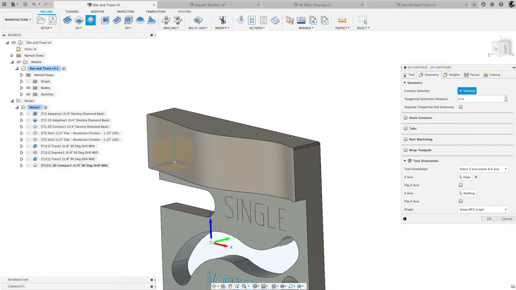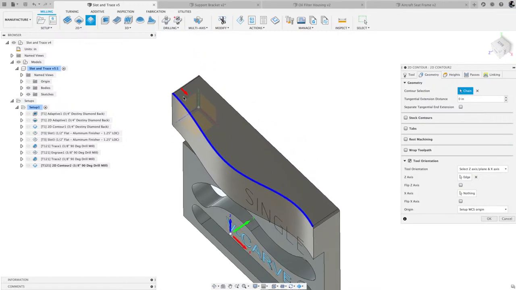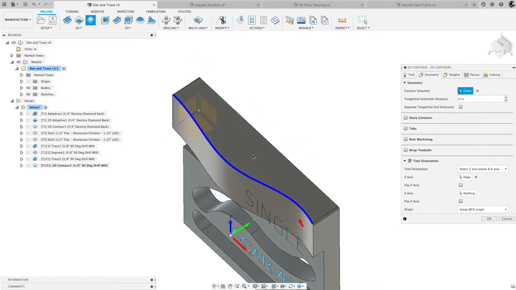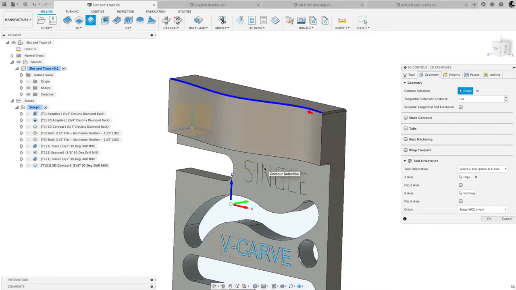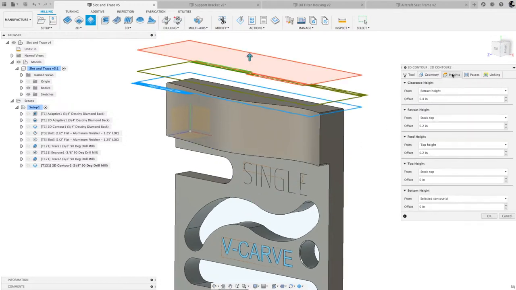Now under geometry, what do I wanna mill? I wanna mill this line. And again, our tool is to the left-hand side. If I click that arrow, it'll change the side and direction, okay? Now, how deep do I wanna go? Remember I talked about be mindful of what you're selecting? I wanna just grab this bottom line. I wanna work smarter, not harder. So I go to my heights tab, and from the contour I selected, go down minus a quarter inch.